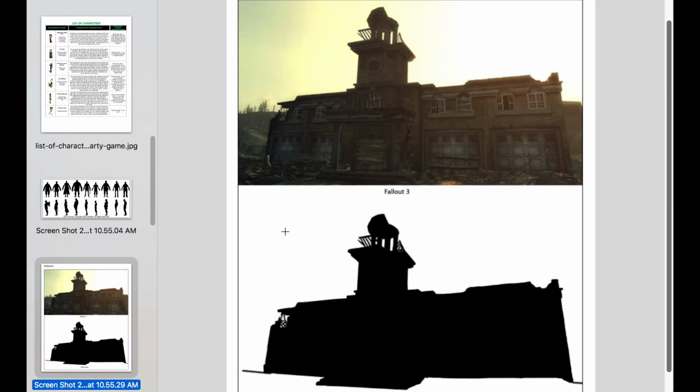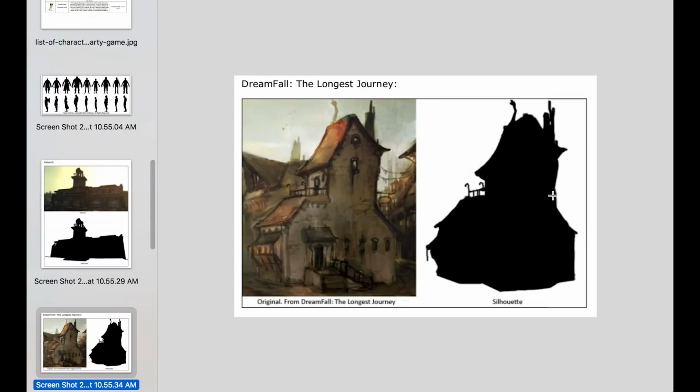Okay, same thing for the buildings. It will be best that you start with the silhouette. If your audience can identify each building through the silhouette, that means it's a successful design. You don't want your building to be too common or too similar. Another example.